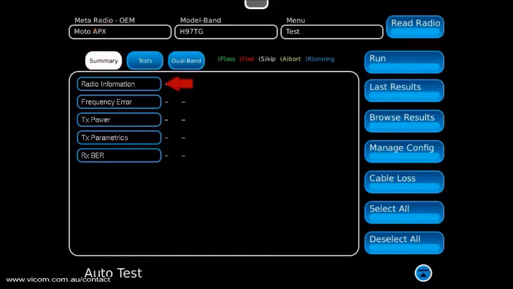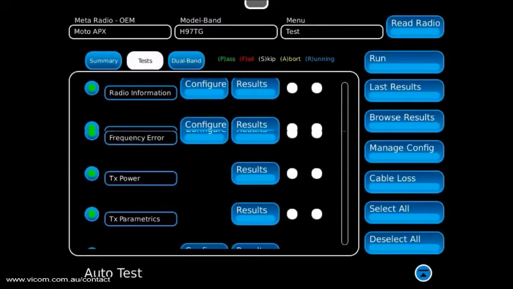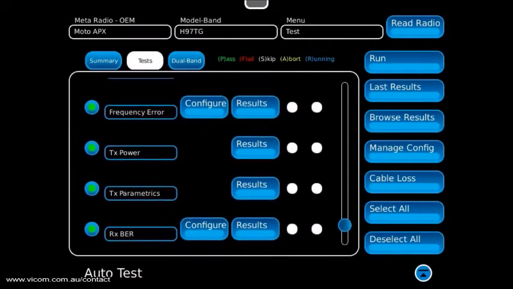If a line item on the summary menu is outlined in blue, that means the item will be included in the test or align and test sequence. Currently, all of the line items are selected, so the test will include radio information, frequency error, transmitter power and parametrics, and receiver BER measurements. The test display provides access to configuration of the individual tests, as well as the ability to view the results of a particular test or alignment, even as the procedure is running.